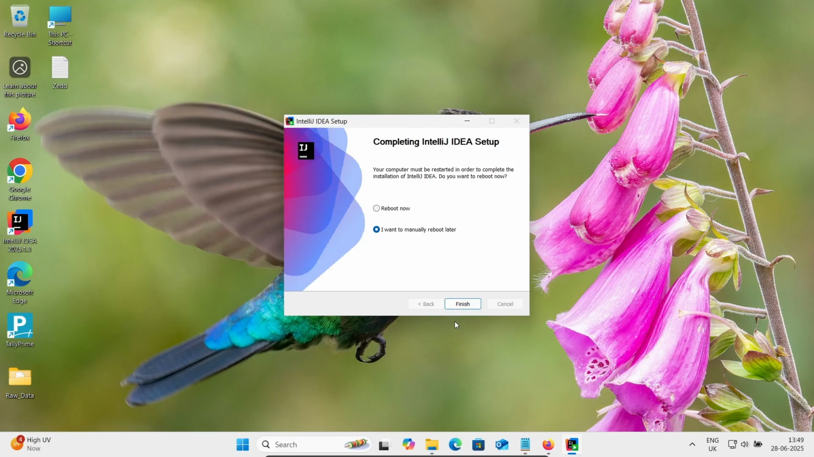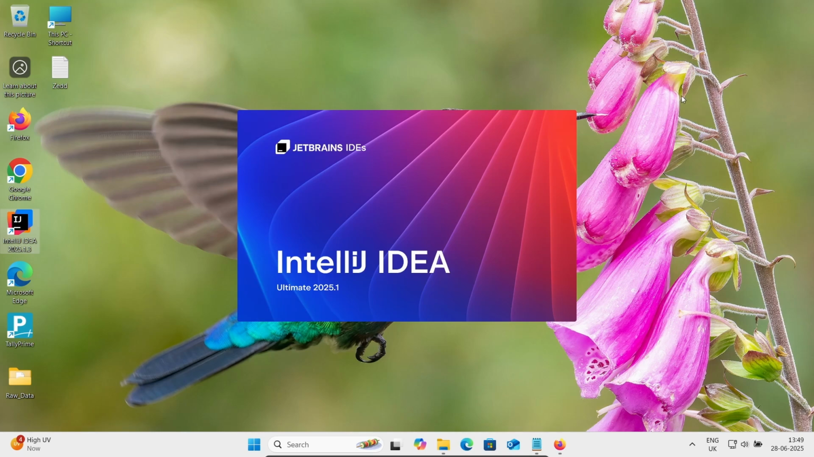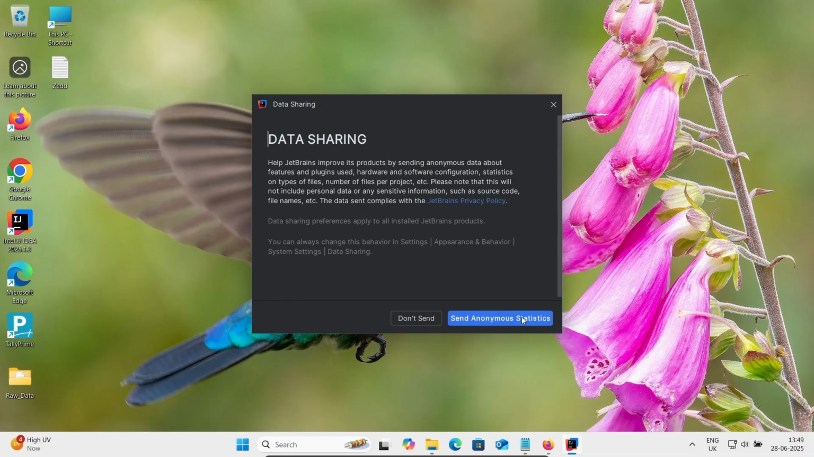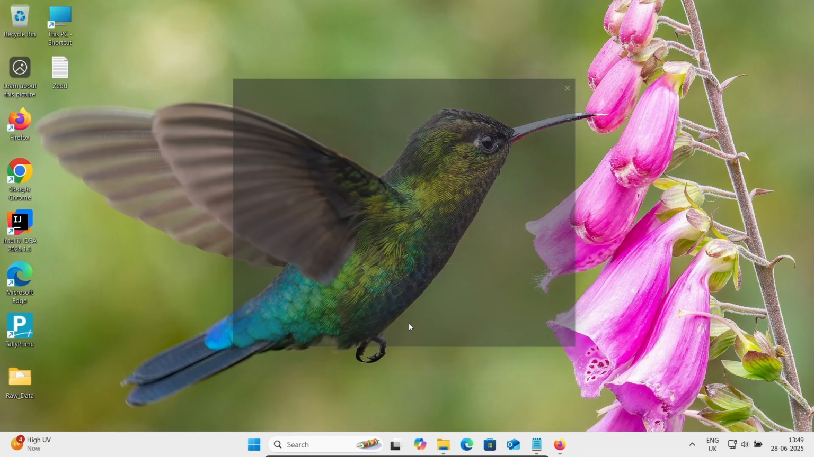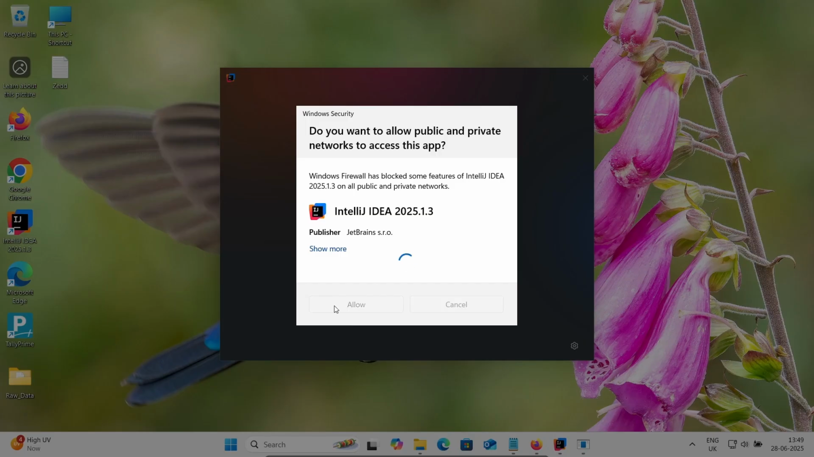Completing IntelliJ IDEA, click on finish. Thereafter, let's click on the IntelliJ IDEA icon to open. Thereafter, check this, click on continue, don't send. Here, free 13 days. Click on allow.